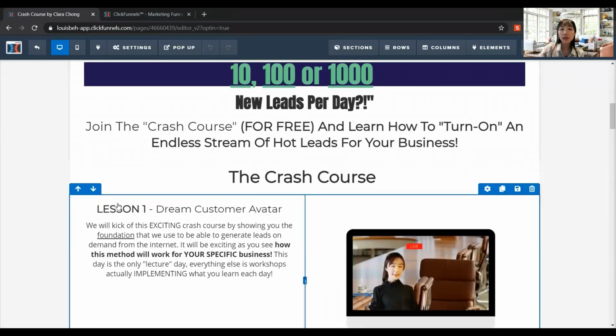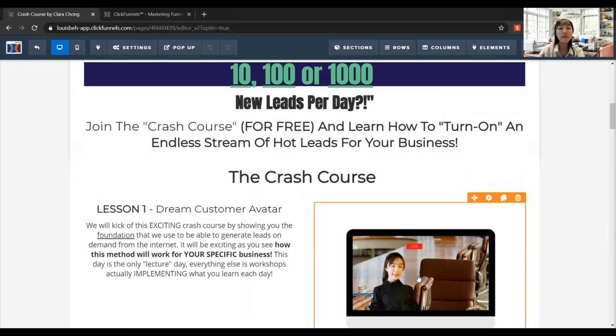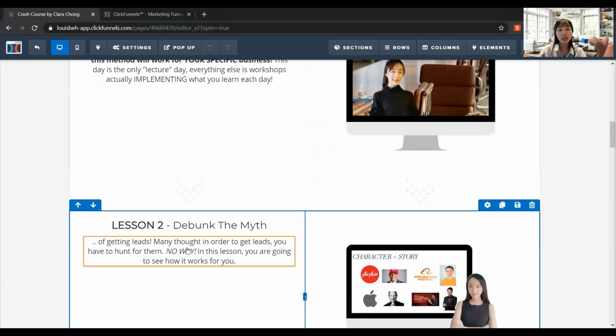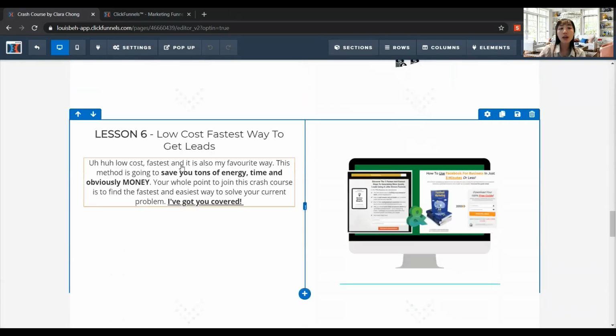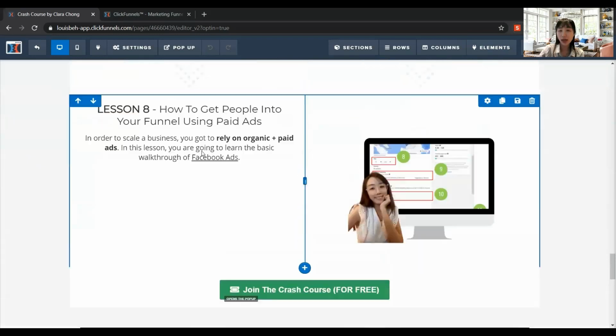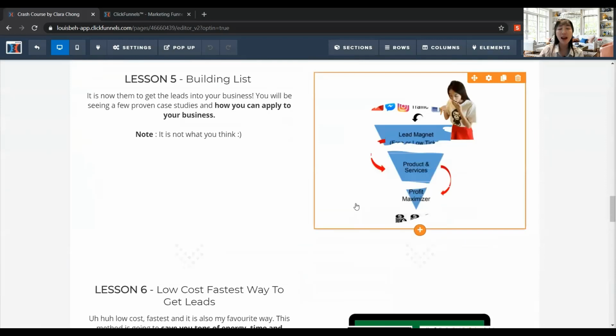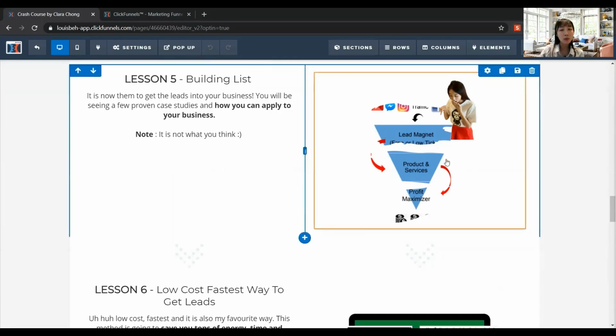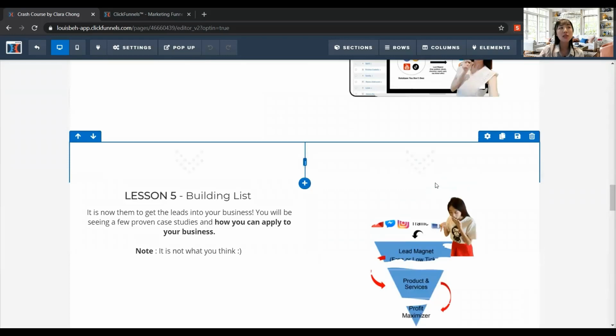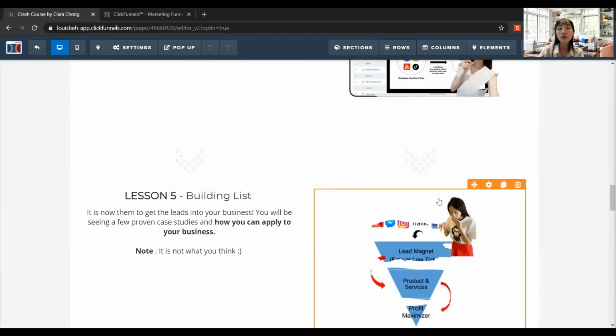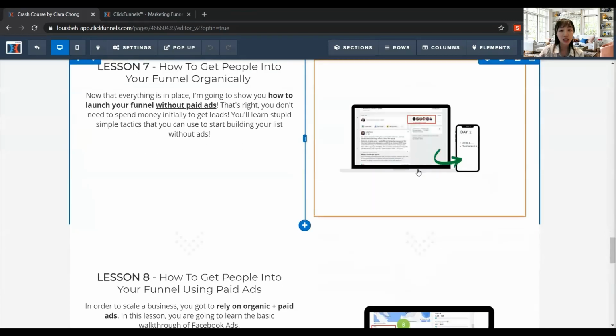After that, I have number one, what are you going to learn from this crash course? Again, it's the same thing that I've shared with you for the funnel, exactly the same, just that I've added a picture. So lesson number one, you're going to learn this. Lesson 2, lesson 3, 4, 5, 6, 7, 8. All I've done is add pictures to every single one of them because mine is a crash course, not a free blueprint. Usually when I give them a free blueprint, I won't have pictures. But because this is a crash course, I want them to see how this free crash course actually looks.